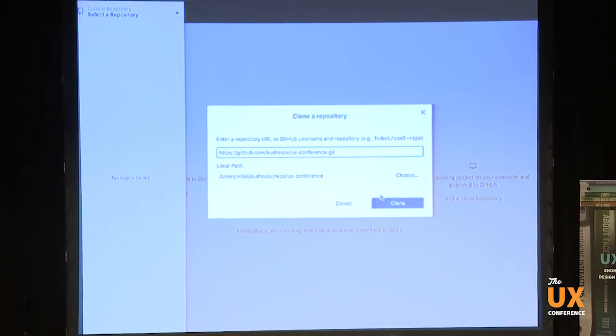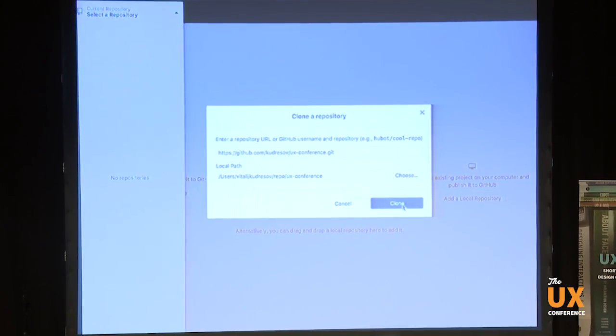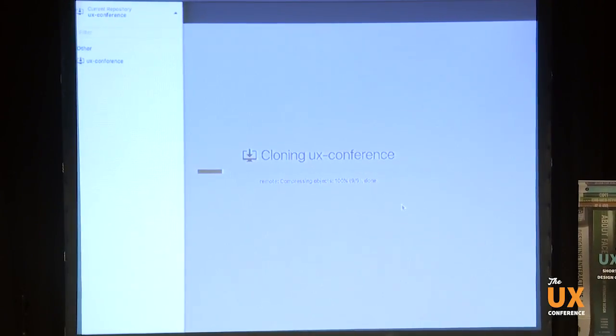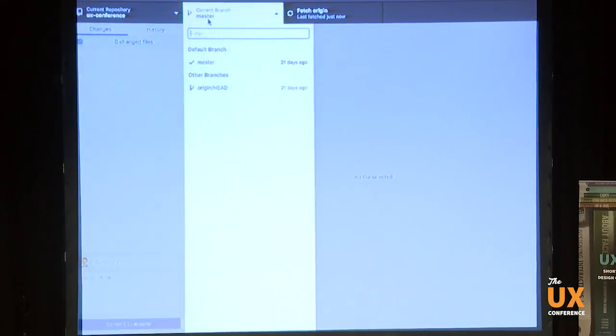So you clone it. It pops up asking what folder you want to use. I've already got it pre-selected. Takes a few seconds. That's our repository. Now, if you look at the branches, we have the master branch. Think of it as a tree. This is our main design. This is our starting point. So from here, we want to make a few changes.